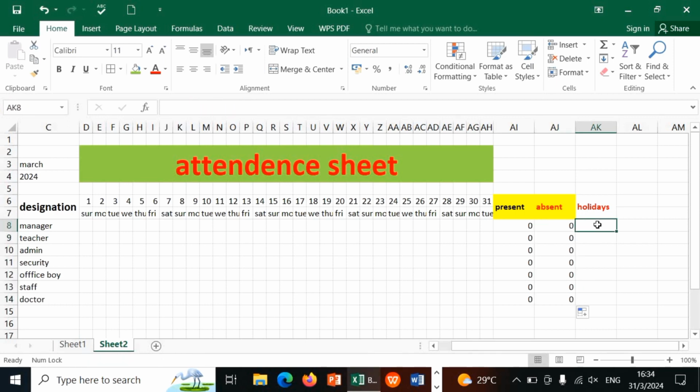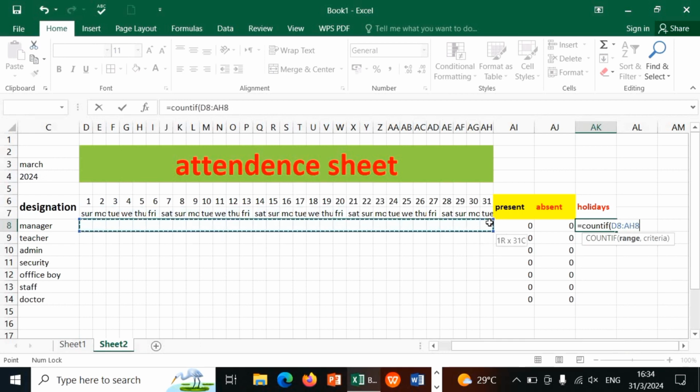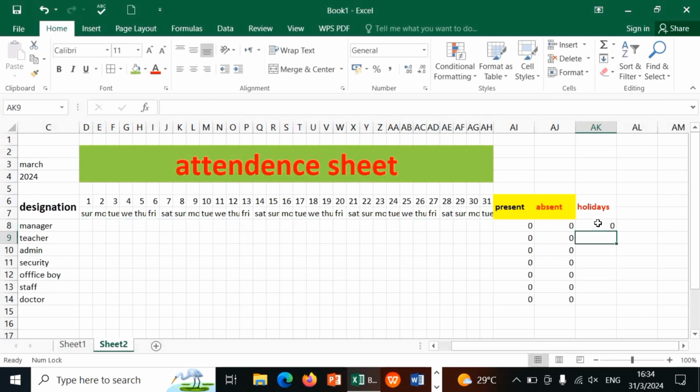So again apply a formula here. So write here COUNTIF. So close the bracket and select the range from first day to 31 days. And after that, write comma and then write inverted comma, then write here H for holidays, and then close the bracket and then enter. So after that, drag to the lower end. So your formula is applied to the lower end.